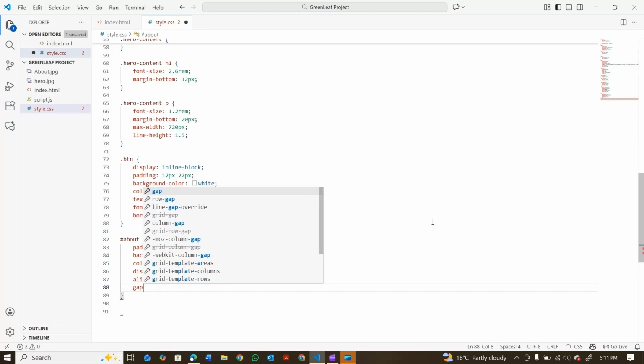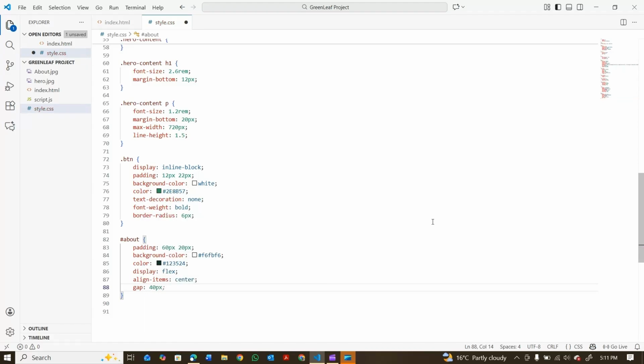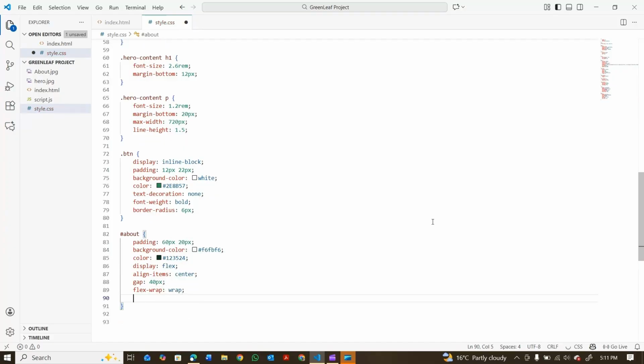Now gap between the about contents and the image is 40 pixels. This adds 40 pixels of space between the image and the text box, so they are not squished together. Next is flex-wrap. Flex-wrap will be wrap. This allows items to move to the next line on smaller screens, perfect for mobile responsiveness.